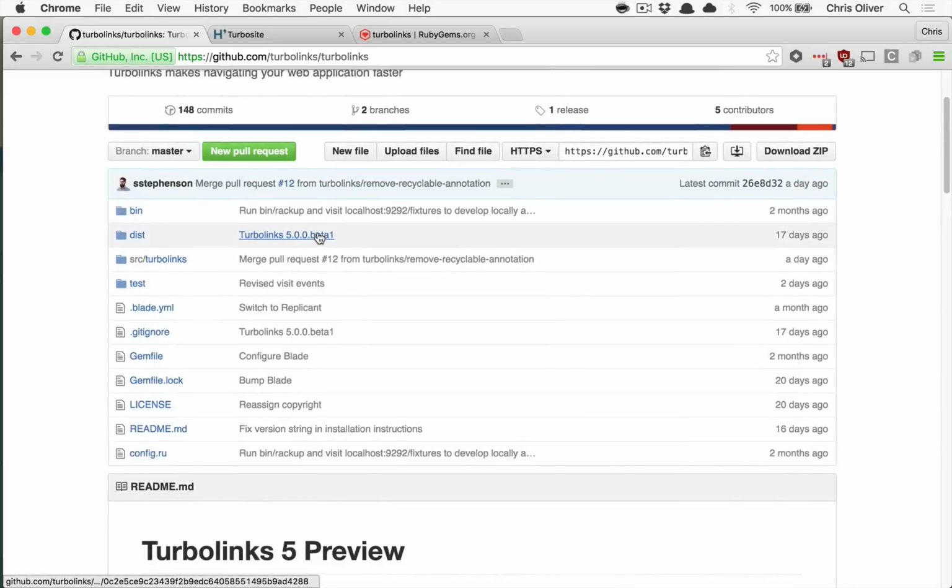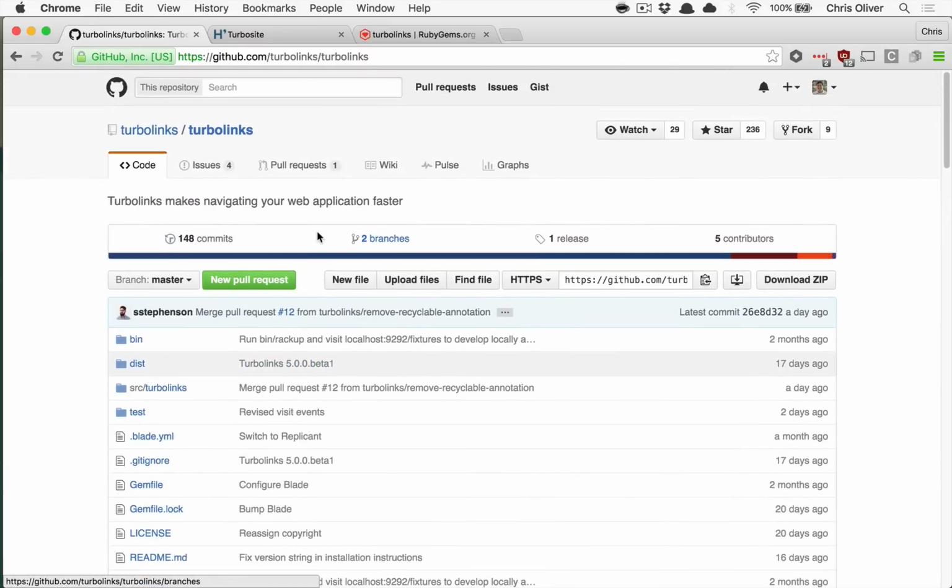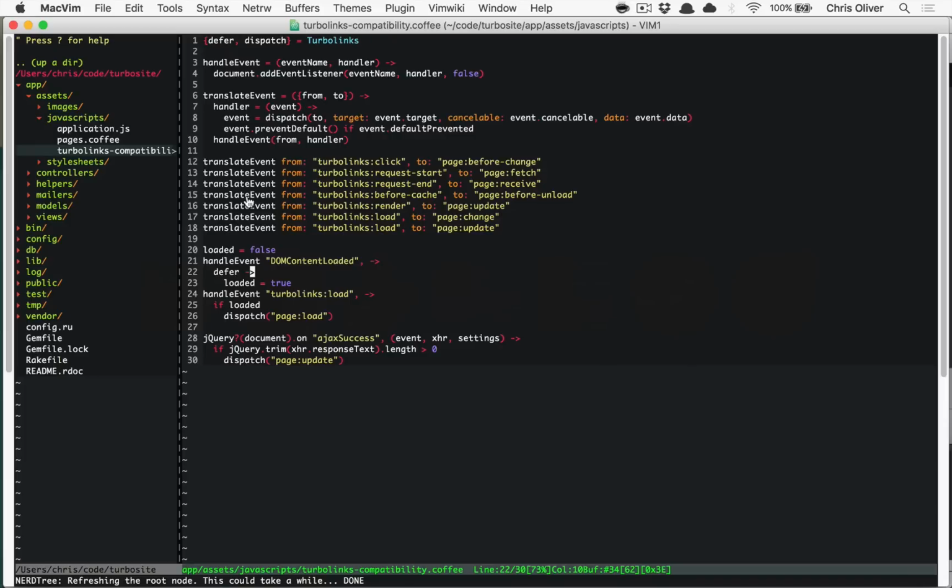So yeah, it wasn't the most complicated episode, but at the same time, it's pretty impressive that an upgrade from Turbolinks 2.5 to 5.0 is just going to simply be including this compatibility file for the time being. And I'm sure that we'll see jQuery.turbolinks get upgraded to use these new events. But until then, you don't even have to worry about that, and you should be fine operating with the compatibility file until then.